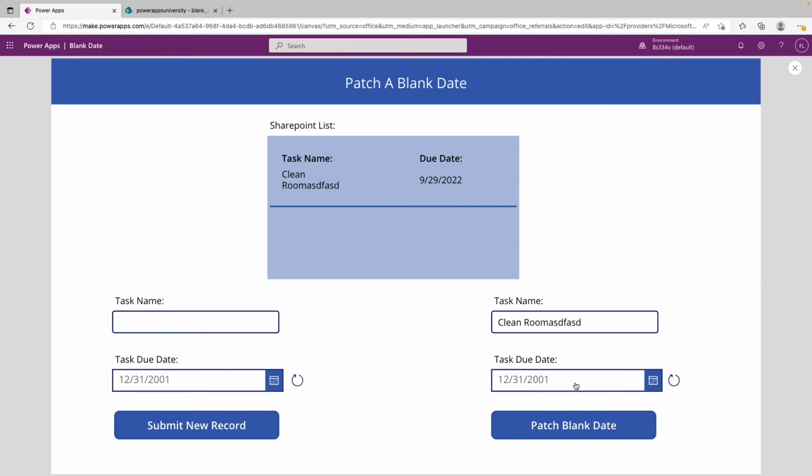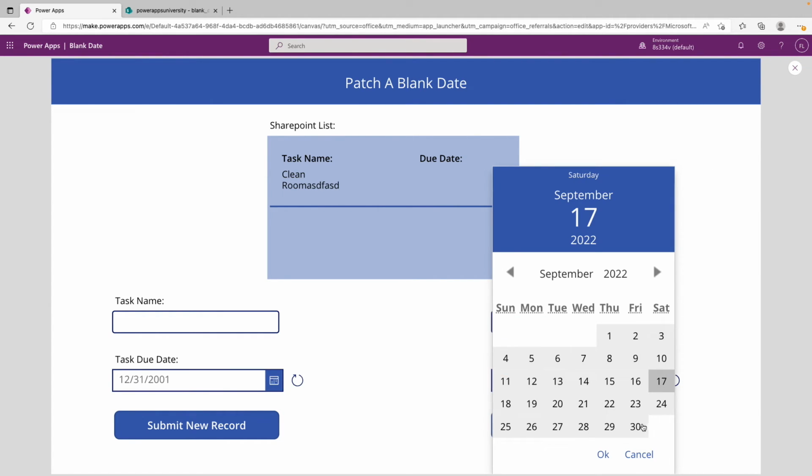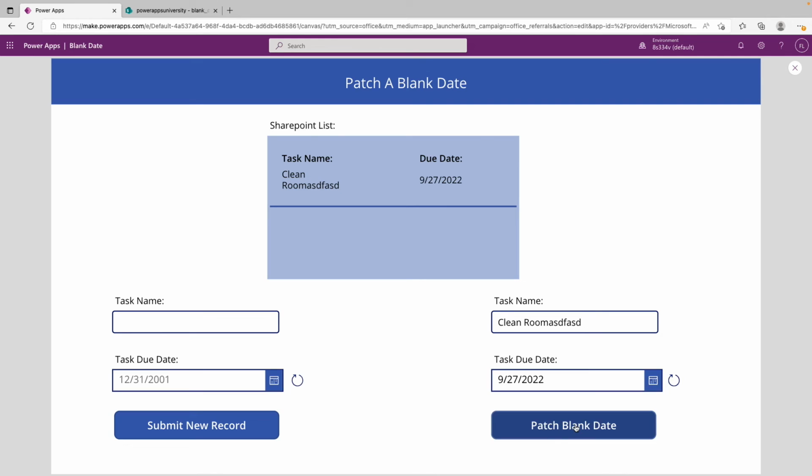We see we have blank value set for this date. Now we can patch it, and now we have a null value in that column. So we can give it another try. If we set this to be the 27th, and we'll patch it, and something comes up, and we no longer are sure when we're gonna clean this room, we'll just reset the date to blank, and we'll patch, and now there's no due date associated.